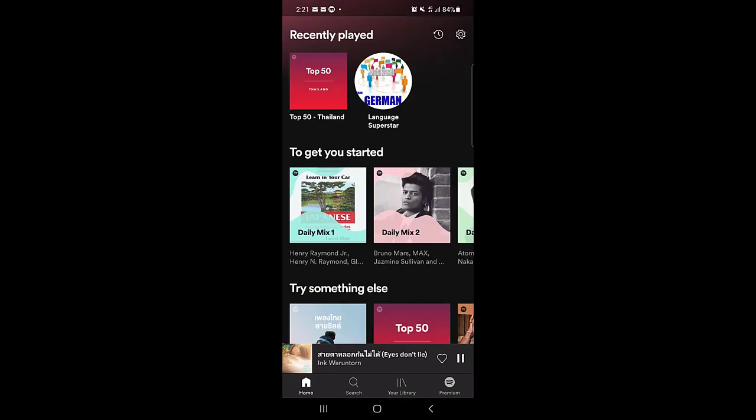So guys, as you can see, I recently played some music and it has been shown here. So you can find that music if you play it and forget, on the home page in the recently played category.